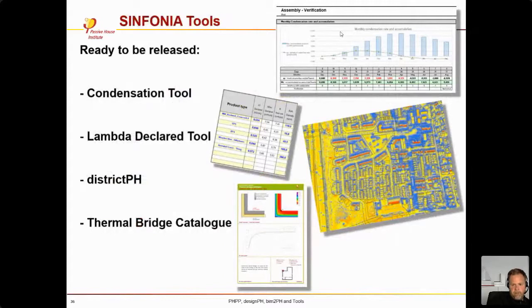Many are, or some are from Sinfonia, as was district PH, but then there's also the condensation tool, as you can see on the very top, or this lambda declare tool that you can use to come to, let's say, a declared lambda value from a rated lambda value from the declared information from the manufacturers all around the world, and the thermal bridge catalog. So these are things which more or less are available.